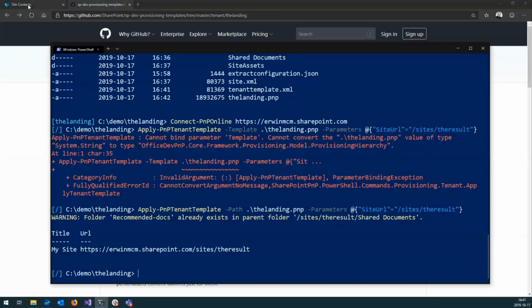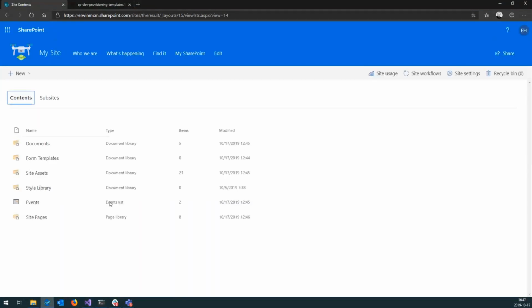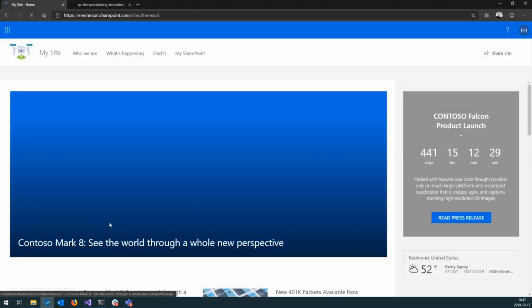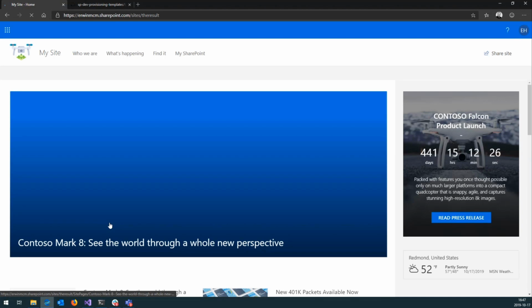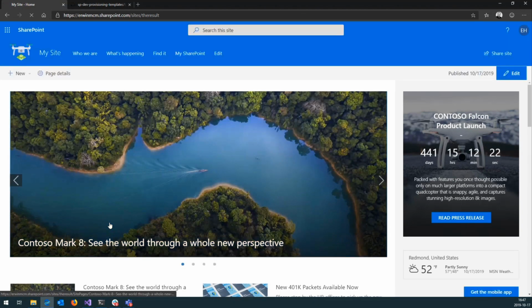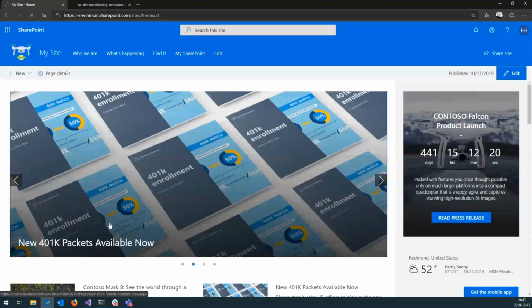So let's see where this one is. It's done running. Let's hope, if I reload this page now, let me see the content. We see there's 2 events, there are 8 site pages, 5 documents, etc. And if I go to my site, there we go. Now, what I didn't do is modify the theme. So you see it gets the default theme. There's a bit of a problem with the current APIs. We cannot extract an existing modern theme from a site.